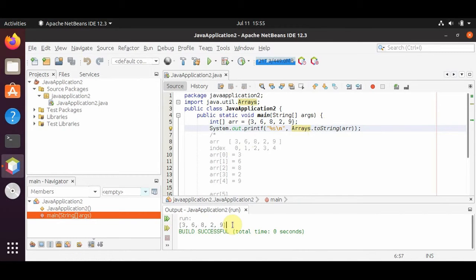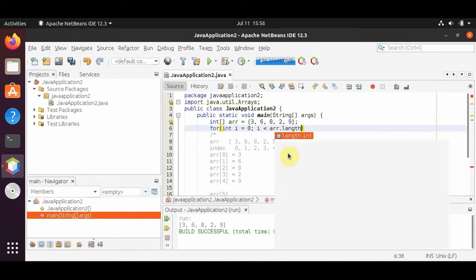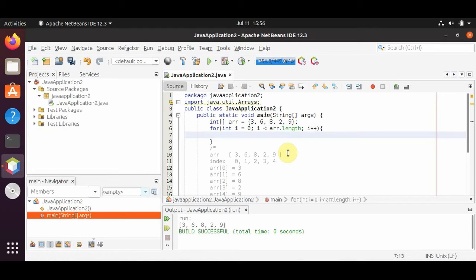With the toString, it also prints out the opening and closing brackets. But if you use the loop, we can format it how we want to format it because we're individually printing each value. So if I do for int i equals 0, i less than arr.length, and then i++, and then we say system.out.printf %d, because this is an integer array, and then we say arr at i.